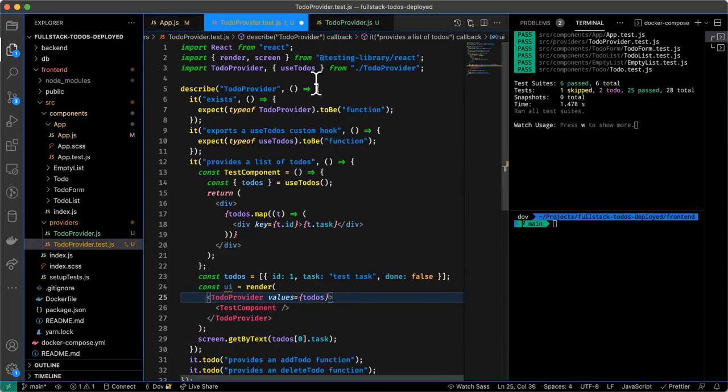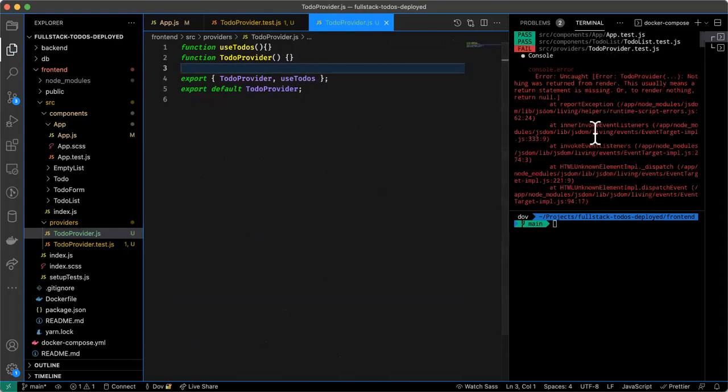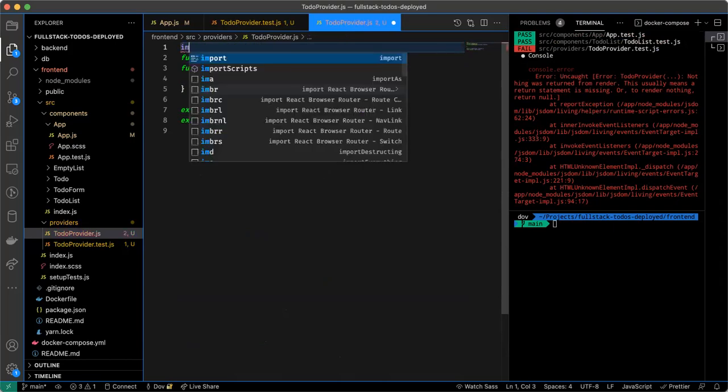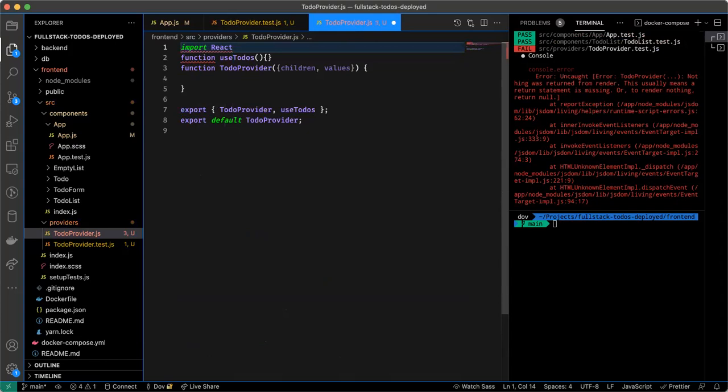So here I've got values, and obviously all this is going to fail. Nothing returned from render in here. So what I need to return in here, like I said before, is a div. It's not a div, it's a provider that's going to wrap the children, right? So we know that children has to be in here, and I'm sending in a thing called values, which is my dependency injection. So the provider itself has to come from, we're going to need React because TodoProvider is going to be a React component.